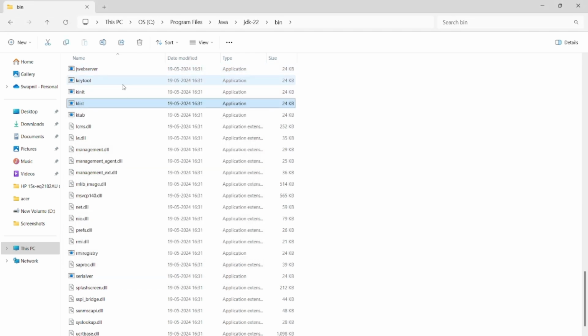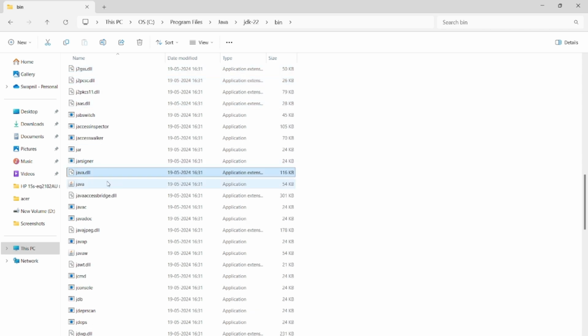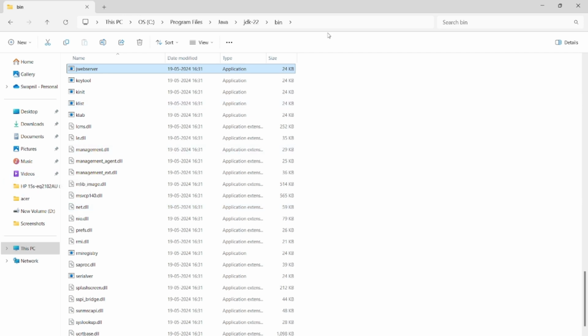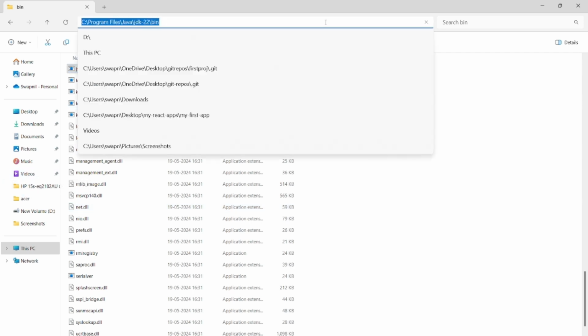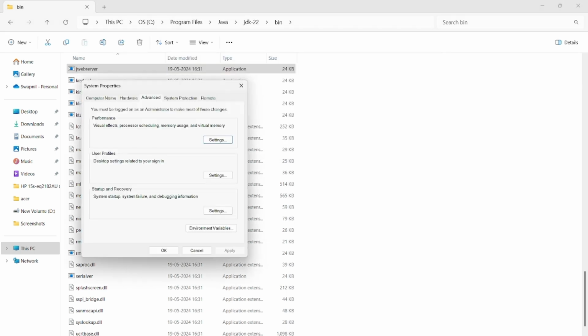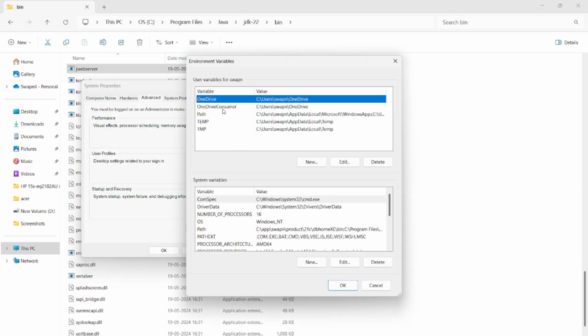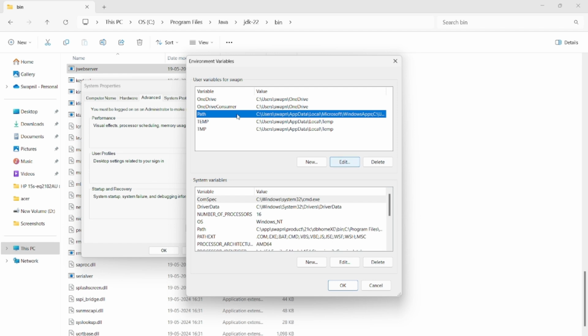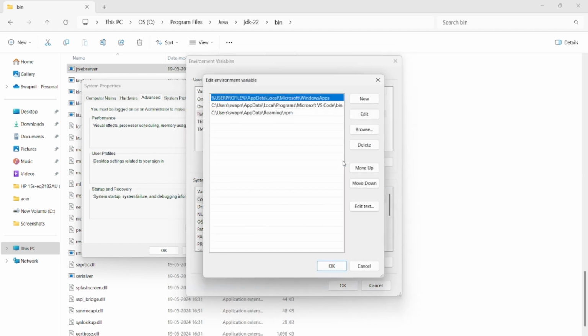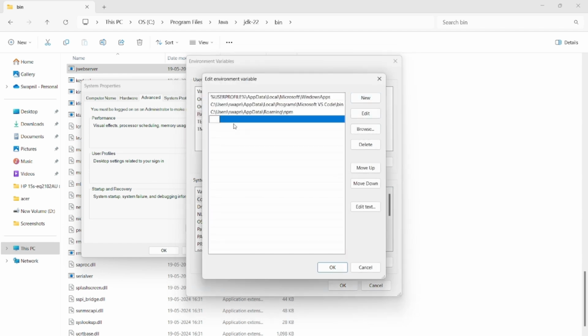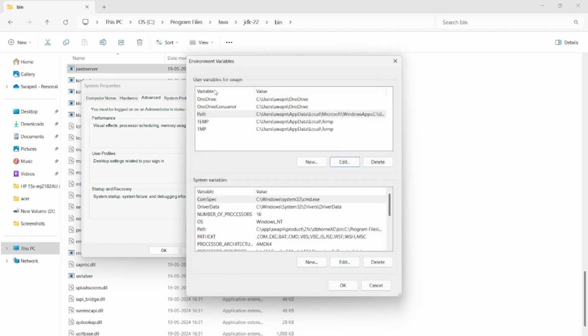Because if you check here, you have different files: for java, javac, and then jwebserver. So this bin folder path, you must add inside your environment variable, inside the Path variable. Just select the Path variable, click Edit, click New, then Control V. You can do this in both the user variable and, if you want, the system variable.